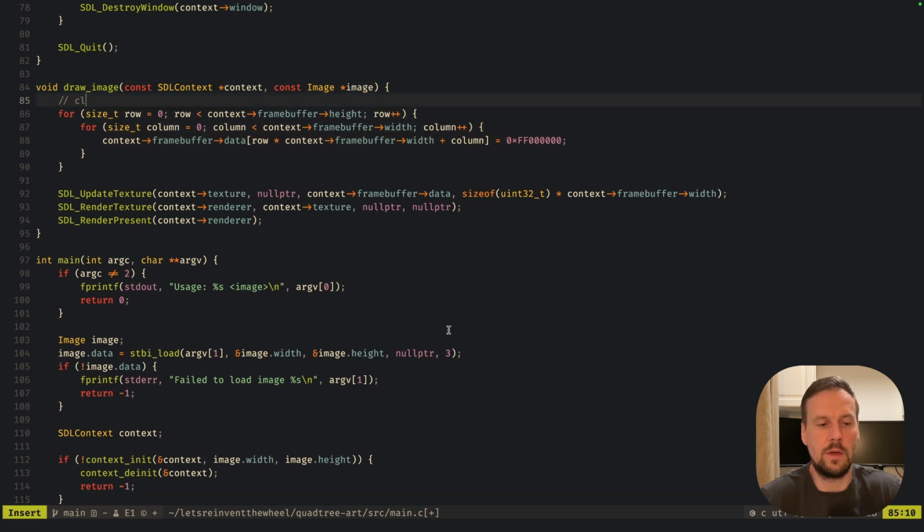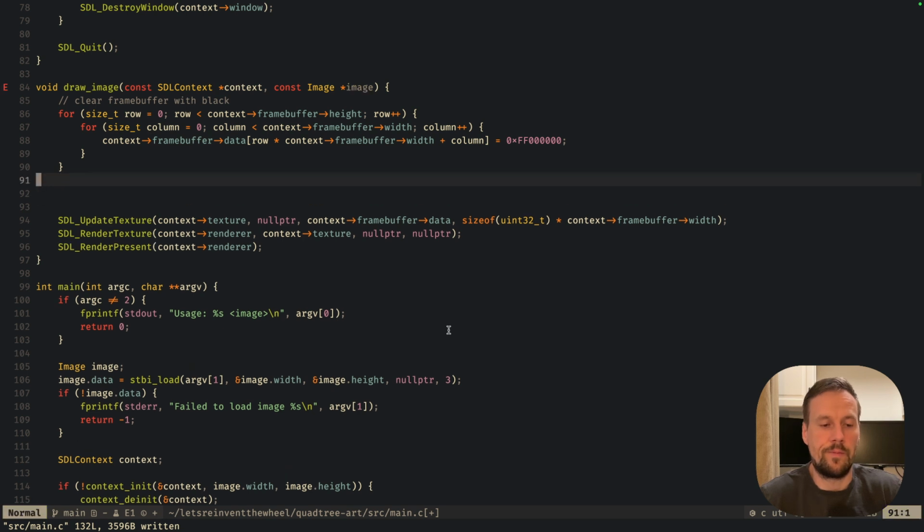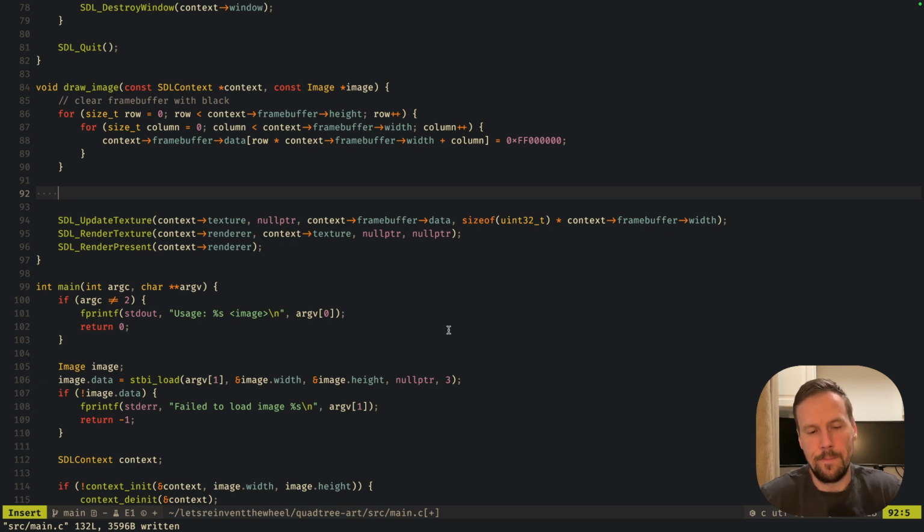This is simply clear frame buffer with black. This is something that we will need later on in the project. For now, it was just showcasing how our frame buffer works, how we can manipulate it and then provide it to the texture so that it is drawn on the screen. Right now we will fully override it with the image data. How can we do that? Let's think. Let's do it this way.